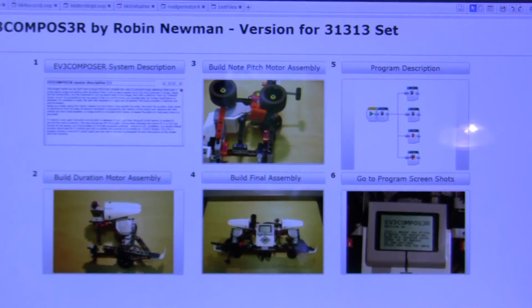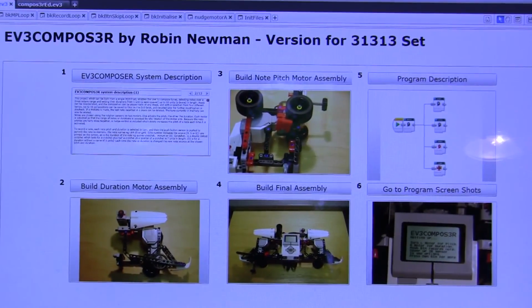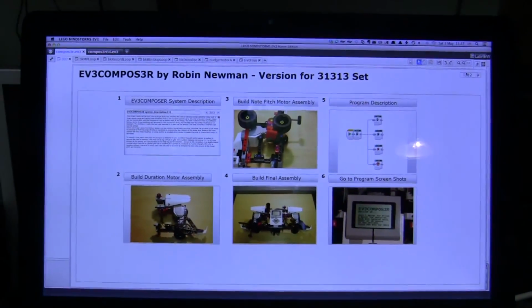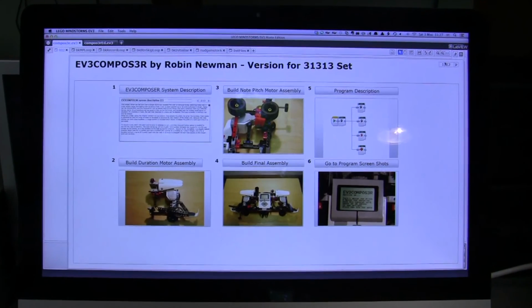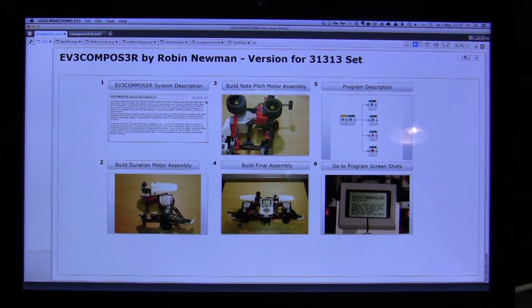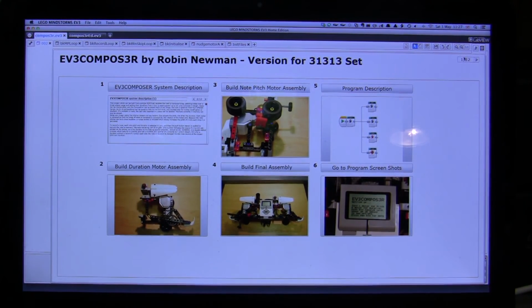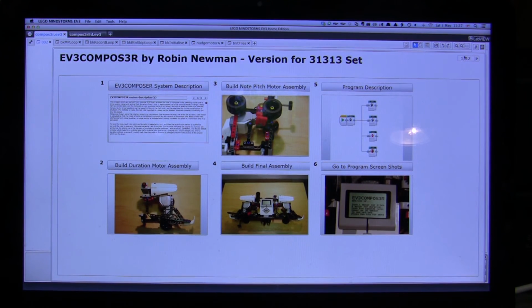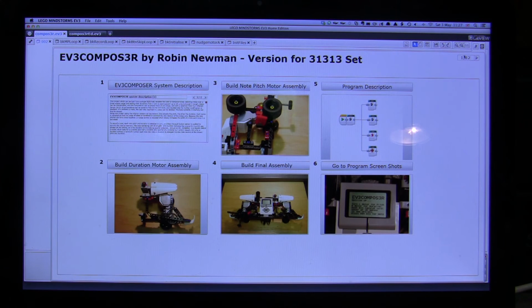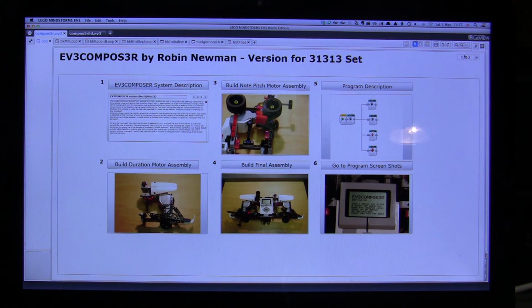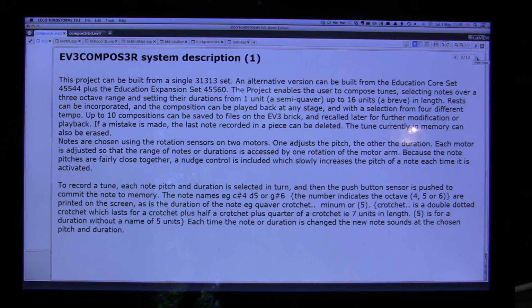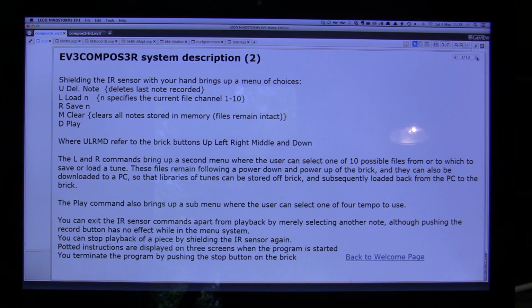Here's the starting documentation screen. You can see that there are six sections. First one gives you a system description. Then there are three sections dealing with building the model, one with the program description, and one with a series of screenshots that occur during various stages of the program operation. We'll just flick through these. Here's the system description pages, two of those.